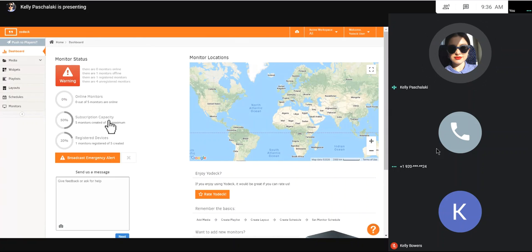You might have noticed it yourself also, is this dashboard, which basically gives you some initial information on the status of your account. So you can see over here on the map, you will see pins of where your monitors are located. Then you'll see over here at a first glance how many of your screens are online, how many you're subscribed for, and that kind of information can be found over there.